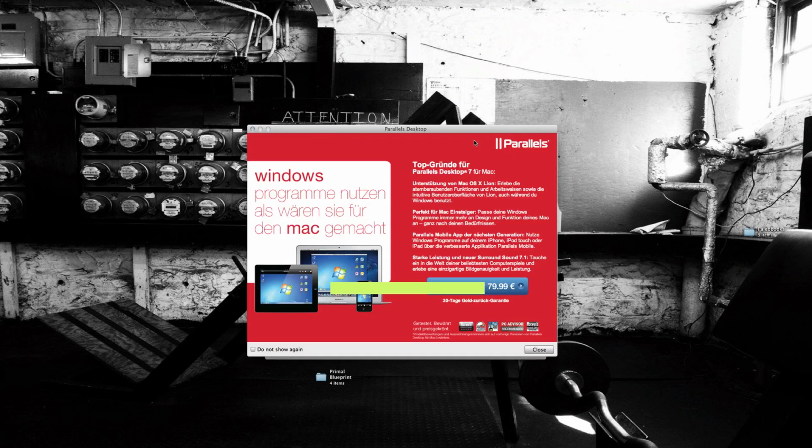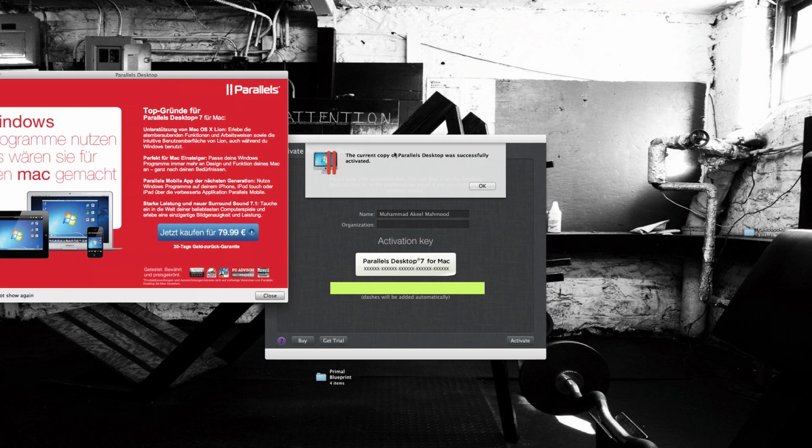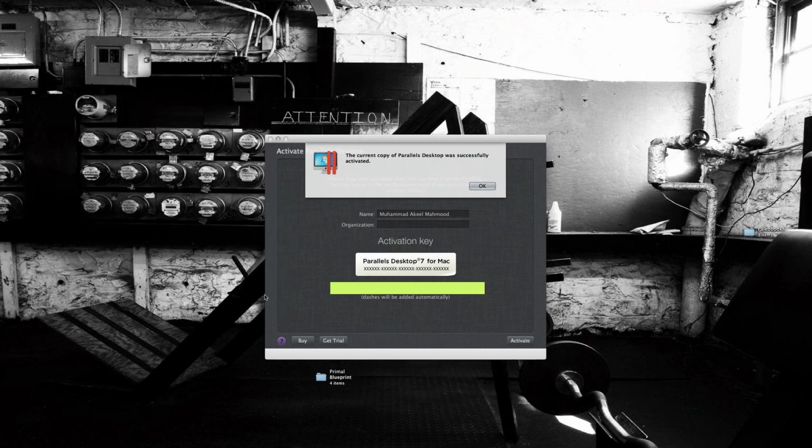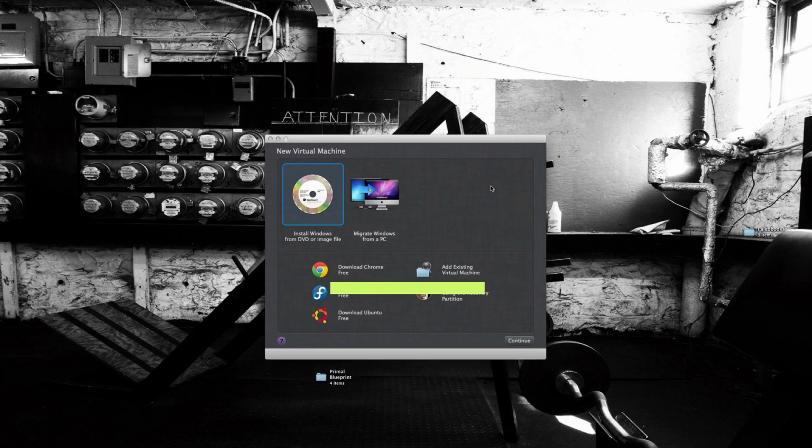And then it tells me after I've done that the current copy of Parallel Desktop was successfully activated. It brings up a pop-up in a different language. I think it's in German. I don't know why it's showing me in German. I'm just going to click close on that and then click OK on that. Now it's asking me my installation process.